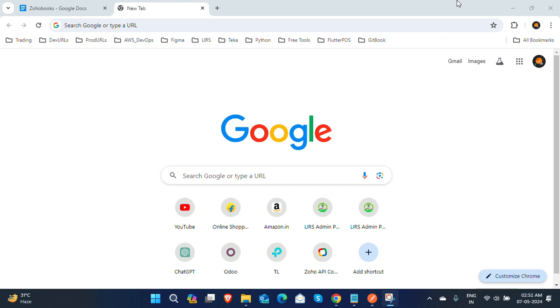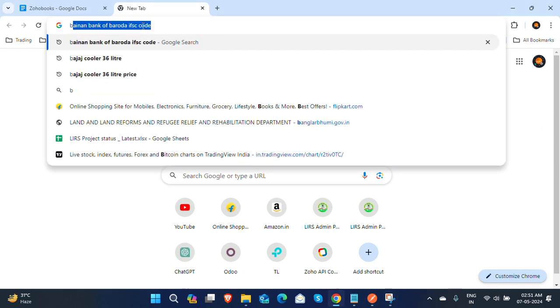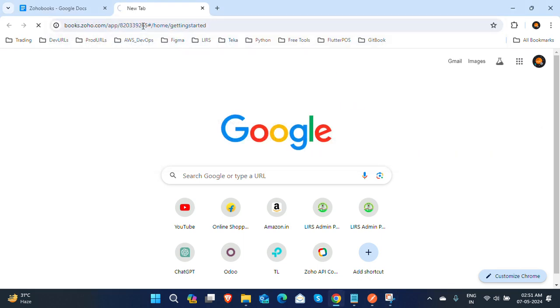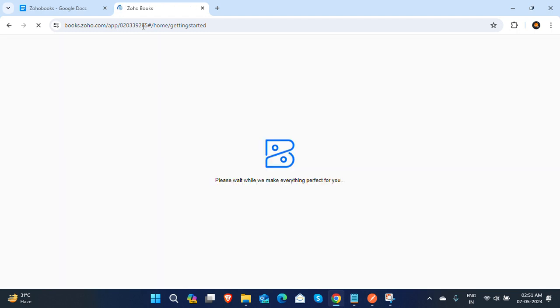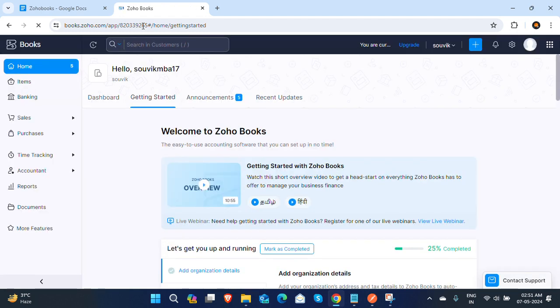For ZohoBooks integration, we'll need a couple of things, so we will see in the video later. First of all, you have to log in to the ZohoBooks application. I'm using the cloud version here. If you have the desktop version, that is also fine. So let me log into ZohoBooks first. The login is already there. This is my ZohoBooks.